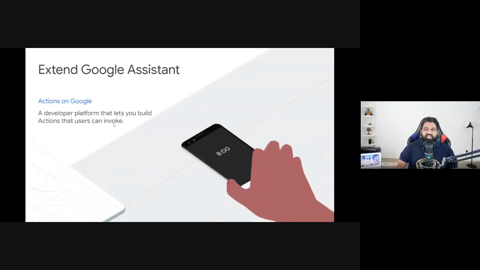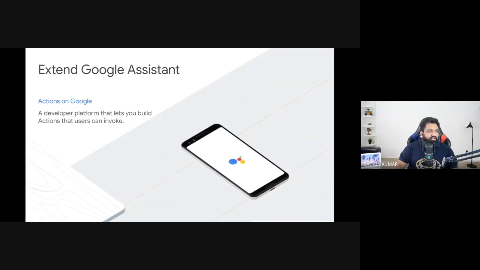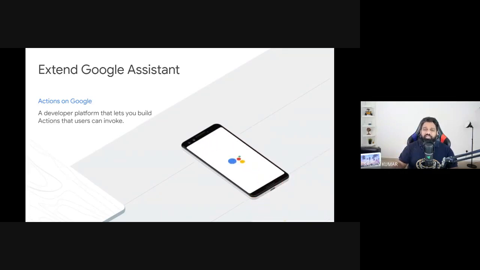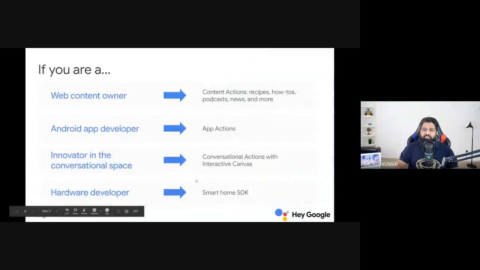So how can you extend your existing applications? I'm sure a lot of you would have tried out Android apps, or you might be Android developers, and you would like to extend your existing application functionalities into the Google Assistant. How can it be done? That can be done through multiple ways. Even before we talk about Android applications, let's step back and see, for each of these different types of developers or owners, what are the specific capabilities that the Google Assistant has. If you're a web content owner, you have something called content actions.